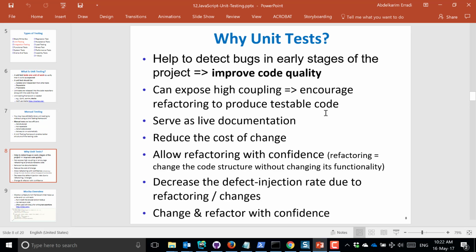So that's what refactoring is: changing the code structure without changing its functionality. When you have unit tests, they encourage you to do this. But if you don't have unit tests, you will be discouraged because you will say, oh, it's working, why should I come near it and break it? But if you have unit tests, you say, okay, I can take that adventure with some confidence. It's all about confidence.